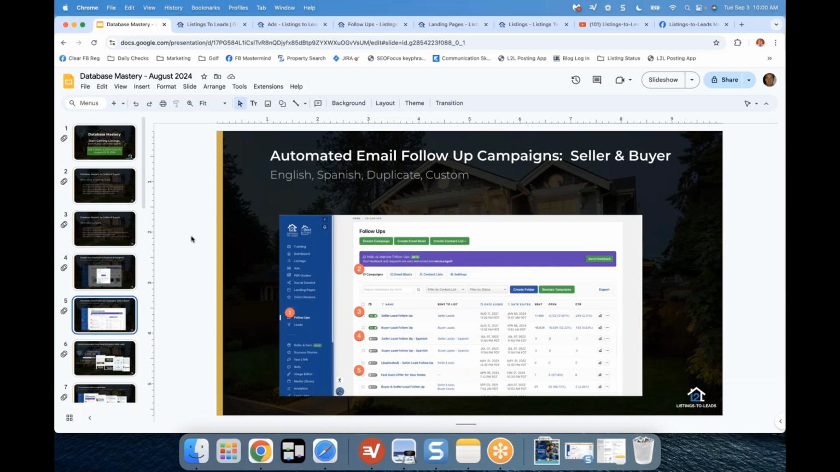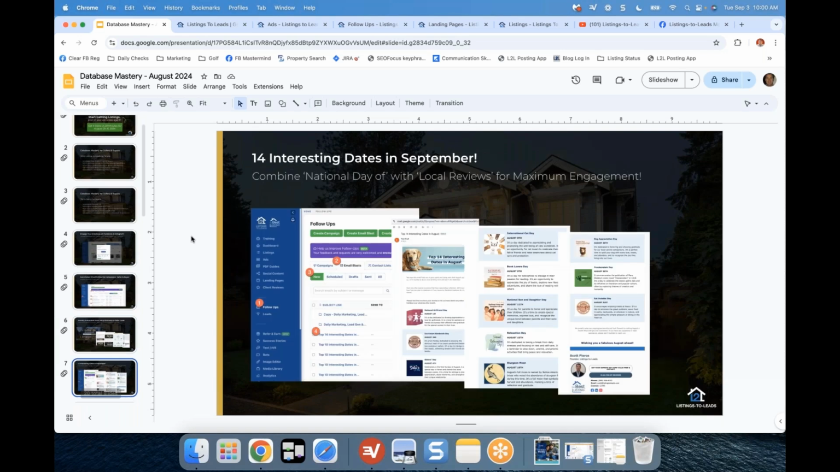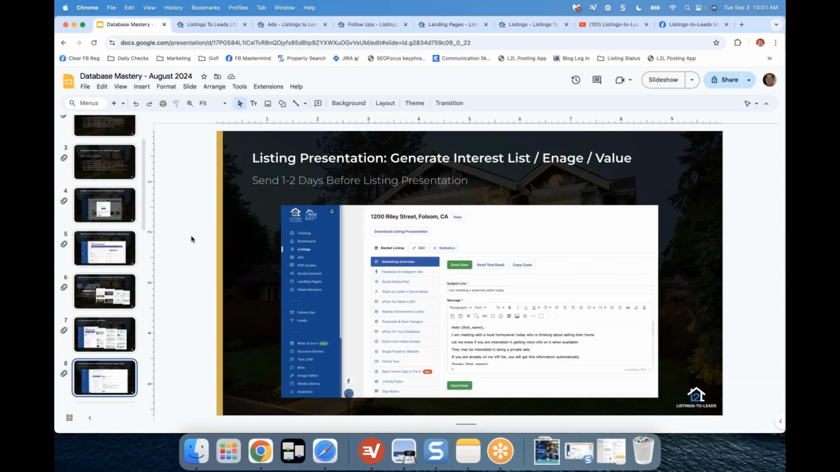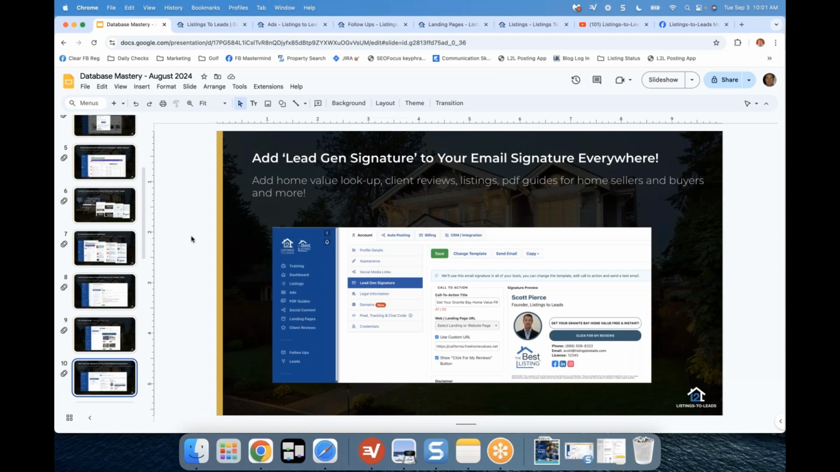So if you have any questions about any of the stuff that we reviewed today, please get with our support team. Please get into the mastermind group. There are so many opportunities to engage your database, to generate leads from your database, just as there are so many opportunities to grow your database.